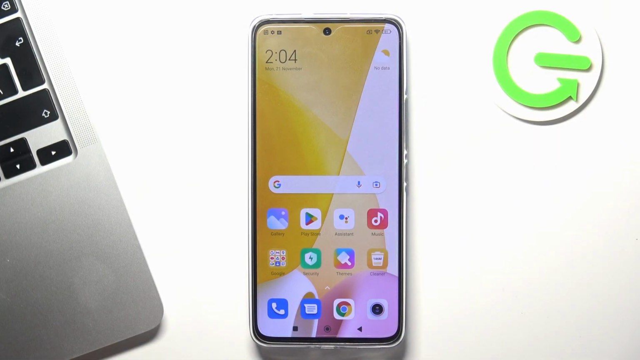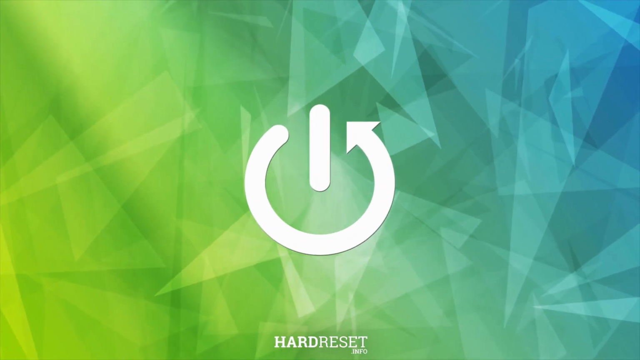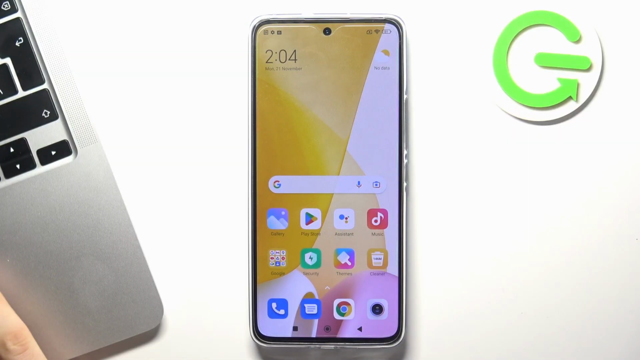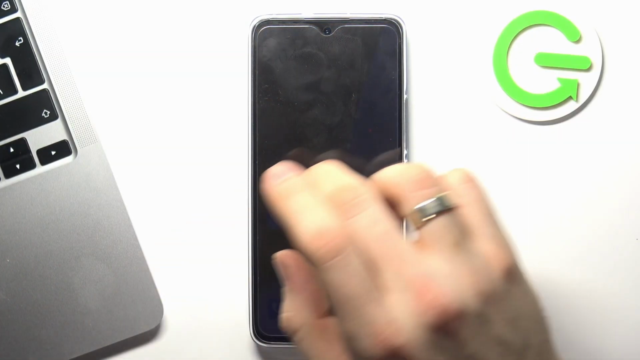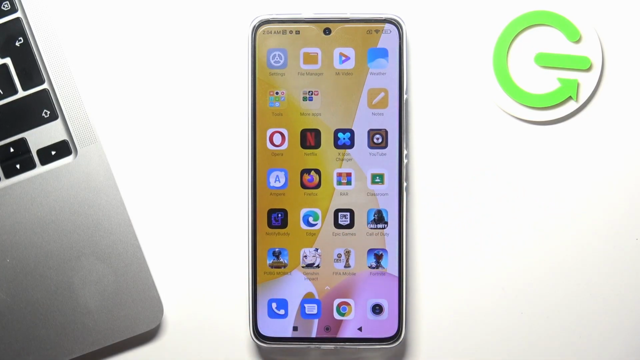In front of me is a Xiaomi 12 Lite, and now I'm going to show you how to make this device faster. First, let's start with the question of why your phone is slow. Basically, it's because your phone can't handle the load you have put on it.